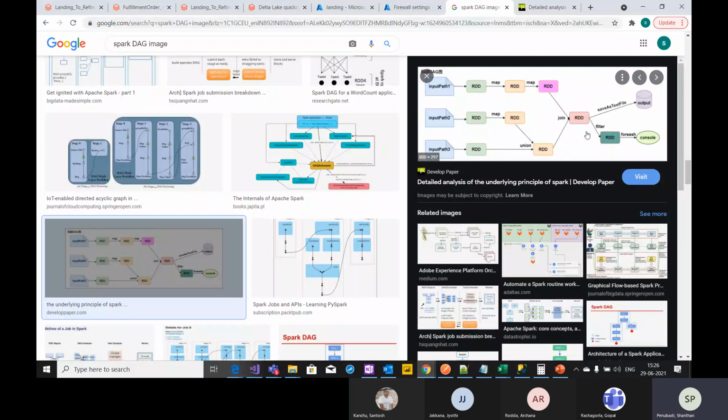So if this is the execution plan, what happens here is that Spark will build a DAG before executing. That is a directed acyclic graph. It will just build this graph, which is a kind of plan. And we have a concept of actions and transformations in Spark. So what does an action mean and what does a transformation mean?